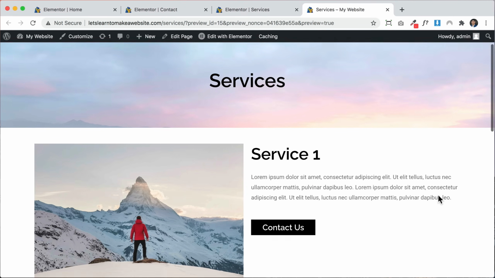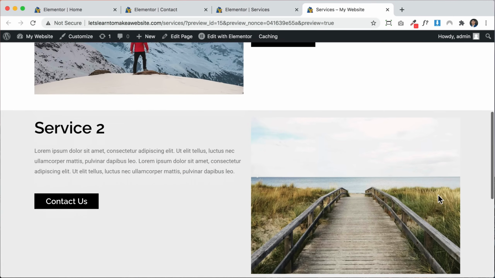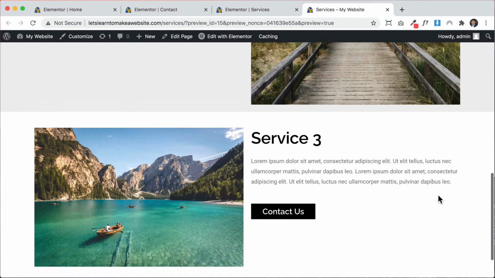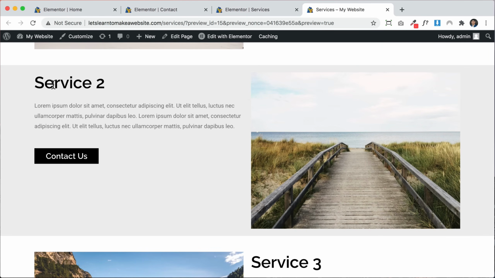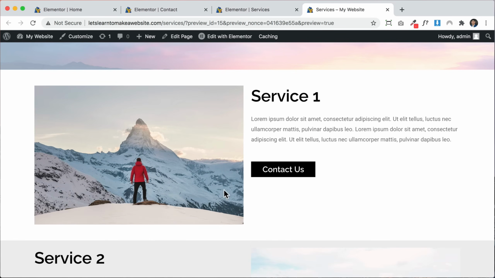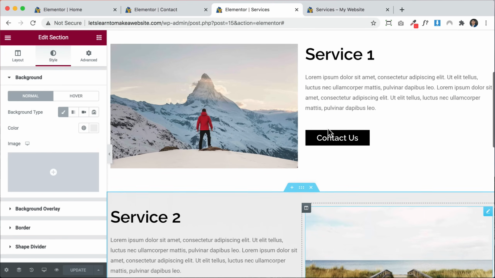And here we can see our service page. So we have service 1, service 2, and service 3. Now I did notice that this looks a little bit cramped towards the top. So I want the information to be centered to the image. And that's really easy to do. So let's come back to the services page. And let's start from the first one.